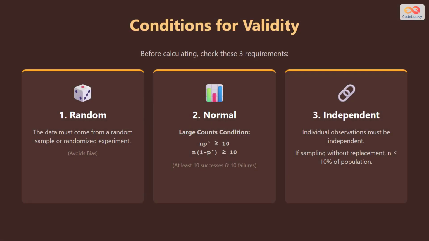Before we calculate anything, we must check 3 conditions. First, the data must be random to avoid bias. Second, the normal condition requires at least 10 successes and 10 failures in our sample. Third, the observations must be independent, meaning our sample size shouldn't exceed 10% of the total population.